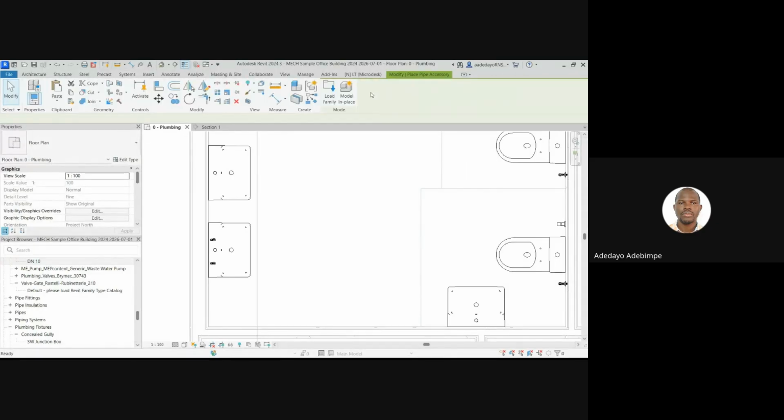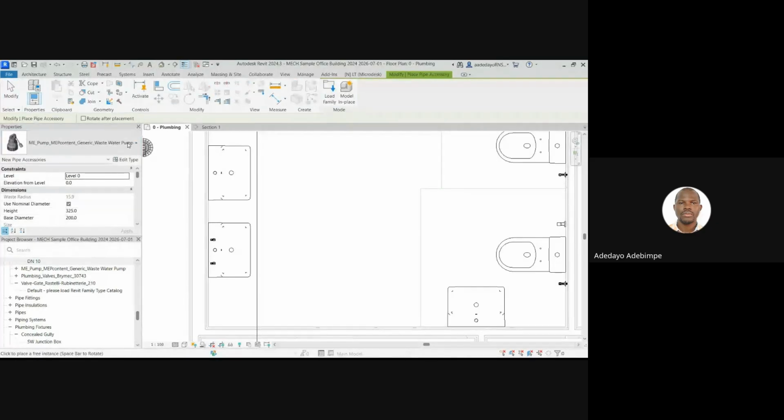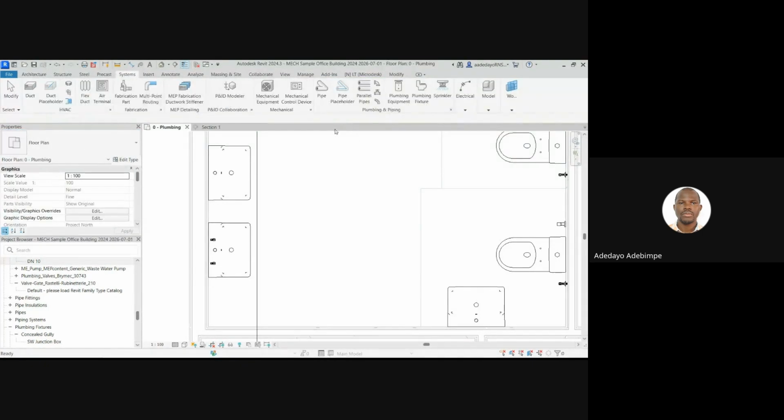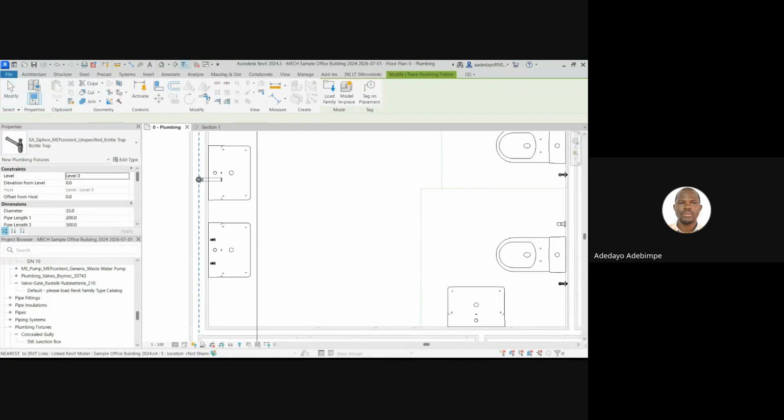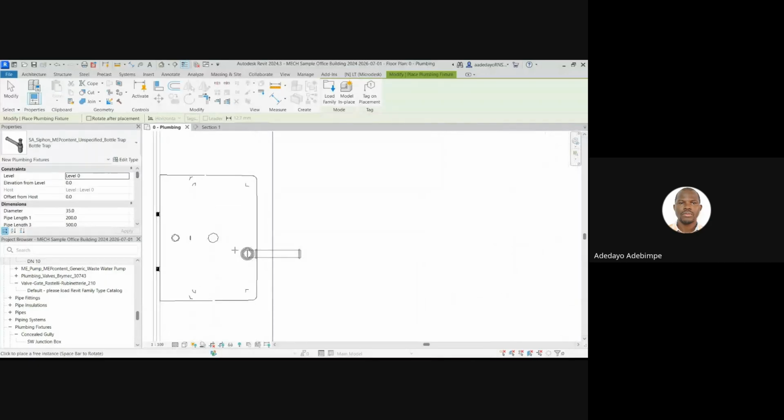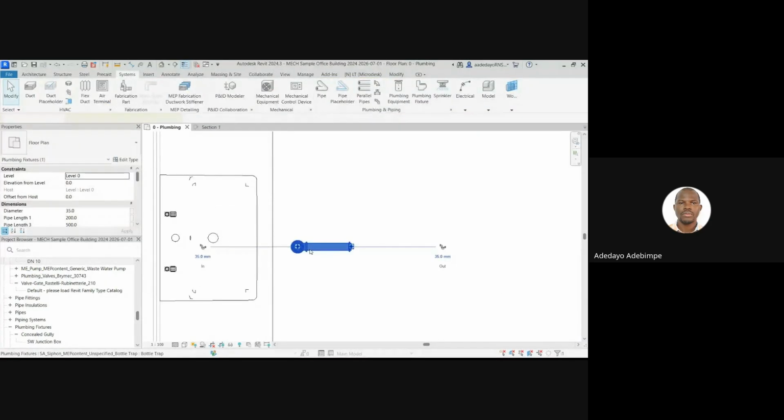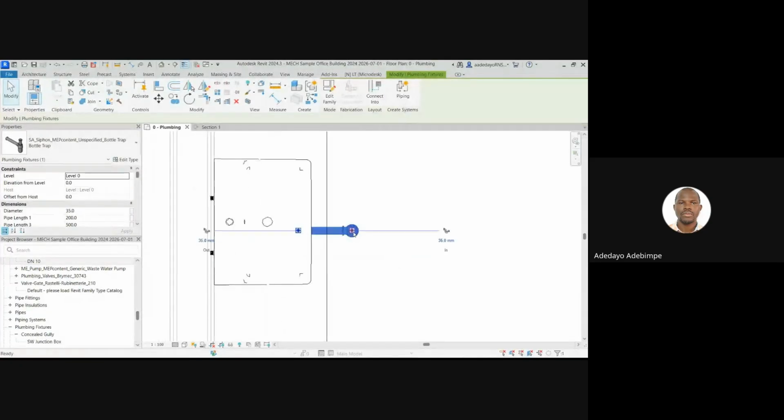Pipe accessories, and look for my P-trap. Okay, it's not under plumbing accessories. Let me check under plumbing fixtures. Yes. So let me just quickly drop my P-trap and press space bar to rotate.